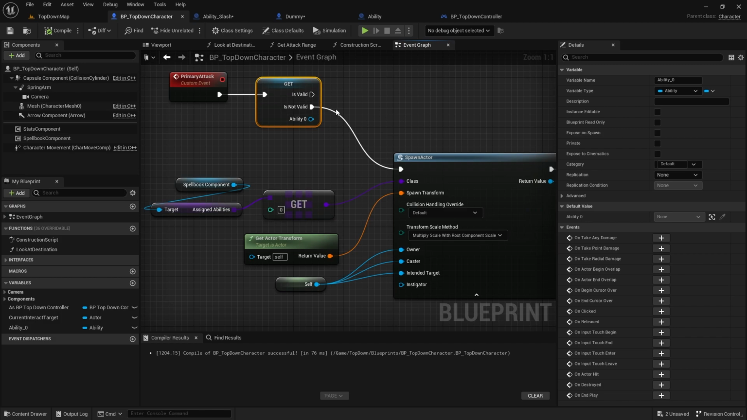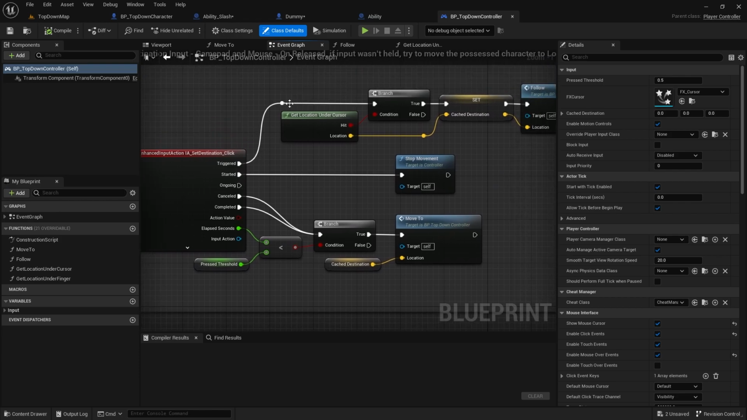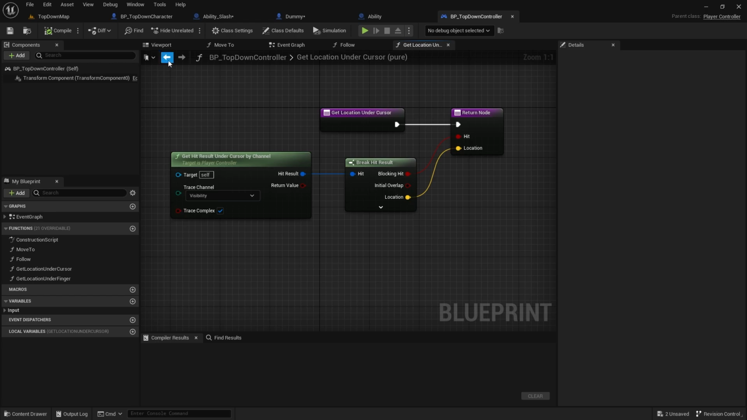So that's the basic gist of the cooldown system. We next need to make it so we can basically loop the attack as we're clicking the button. And that is going to be working in tandem with the top-down controller. On the top-down controller, we have the set destination click. When we click on it, it's going to get a location under cursor. And if it hits something, we're just going to walk to that location.